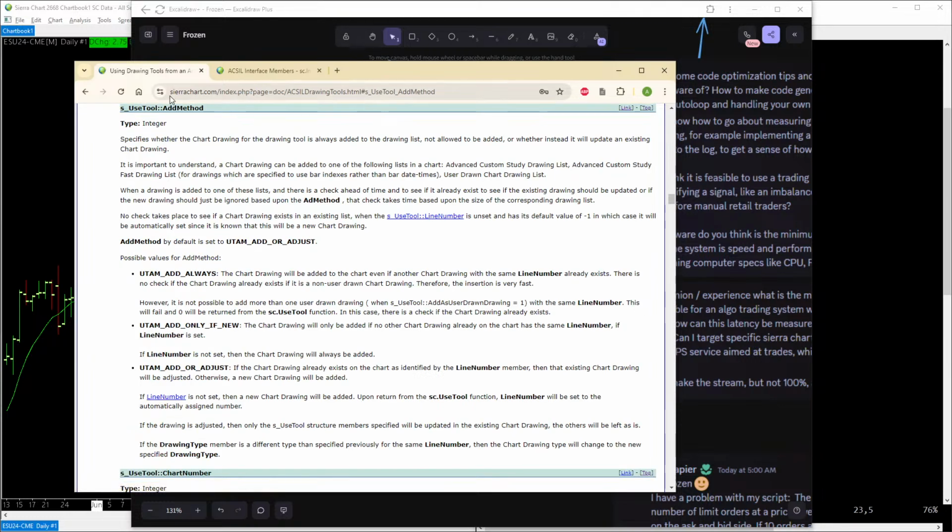Let's click into that. And there's a bunch of documentation here. But the TLDR for most people is that it's defaulted now to this. Okay, that might be newer, because I don't think it used to be defaulted to add or adjust. But basically, if you have this flag set to add always, every single time your chart runs your ACSIL study, it would add the chart drawing. So every 50 milliseconds or whatever your update interval is, it's going to be boom, boom, boom, boom, adding always.